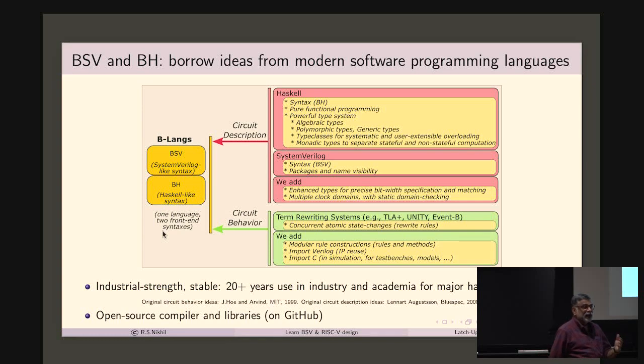So for the first part, which is circuit description, most of our inspiration comes from Haskell. So we take essentially Haskell, lock, stock, and barrel, as the syntax for the BH version of the language, the full functional programming capabilities that you have in Haskell, its full type system, including algebraic types, polymorphic types, type classes, all the stuff that you see there, all those ideas taken fully from Haskell.